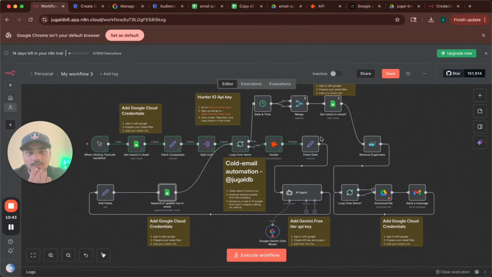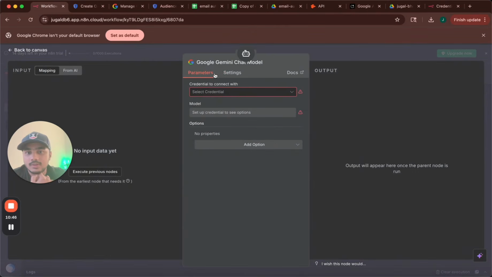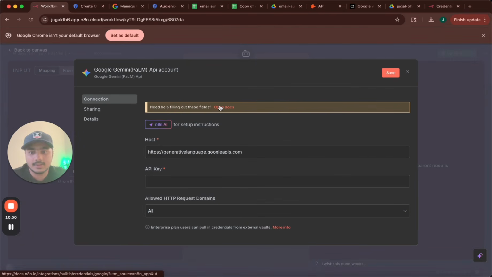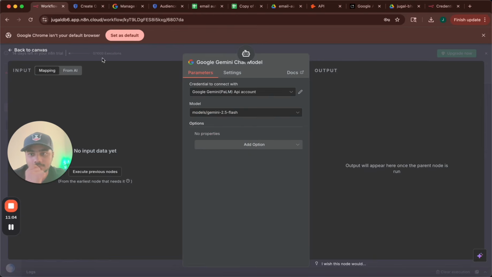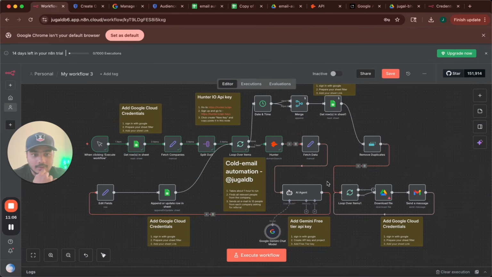So I'm just going to copy it, and I'll go to my Gemini chat model, and as you can see, there is no credential right now, so we need to go ahead and set up the credential. Everything is pre-filled. You just need to paste in the API key, which I just did, and click on save, and you should get this pop-up. If you do not get this pop-up, that means your API key is not set up correctly. So make sure you do get this pop-up, and then that thing is sorted as well.